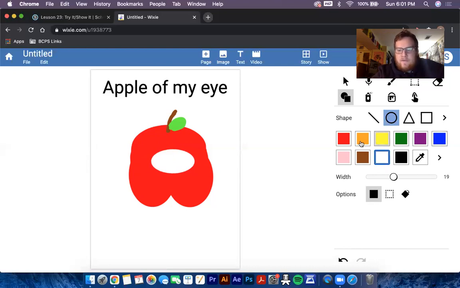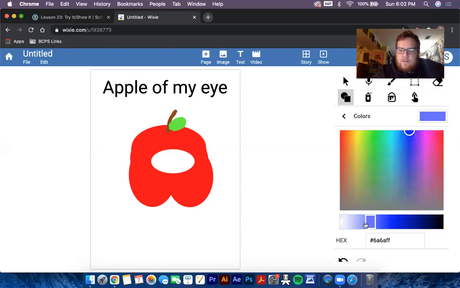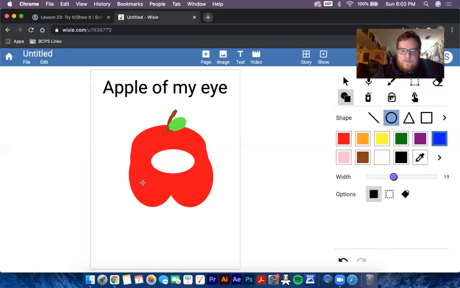Then maybe I'll have like the iris of my eye, so the color in my eye. Maybe I'll make that like a blue, maybe a lighter blue. I'm just going to draw an iris on my eye. And then the center of my eye, I'm going to make that black. And then I have an apple with an eye to represent apple of my eye.